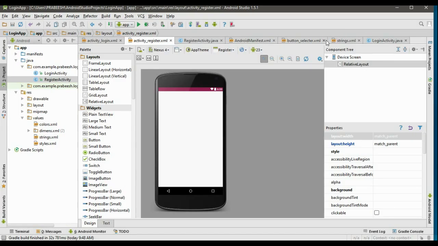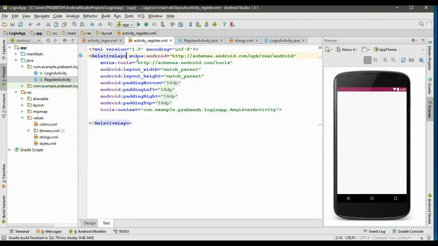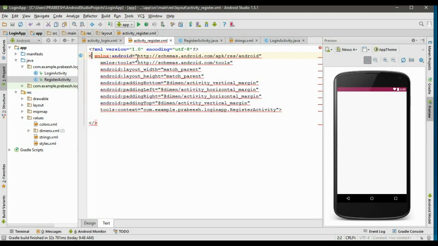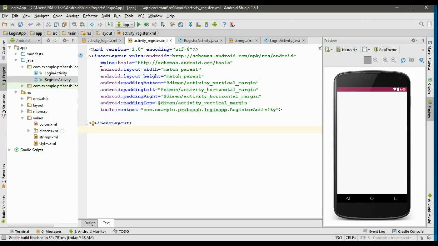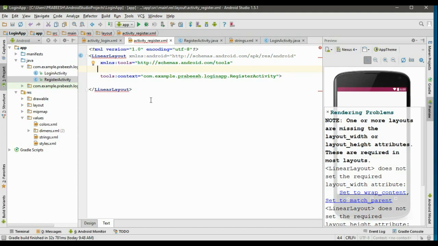Open the newly created layout file. Now close these unwanted files. Go to the XML version. So first here I'm going to change the root element into linear layout. Now remove the margins. There is no need of these margins. Remove it.